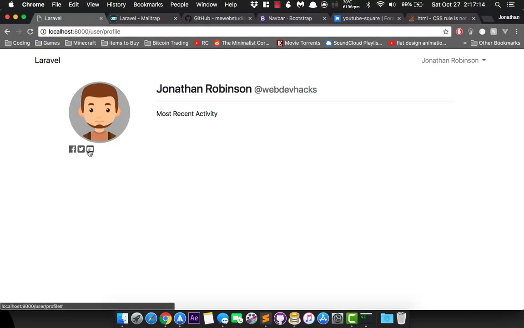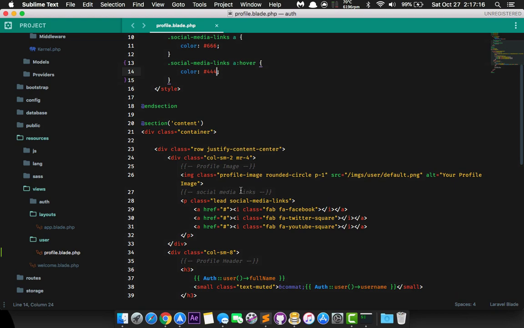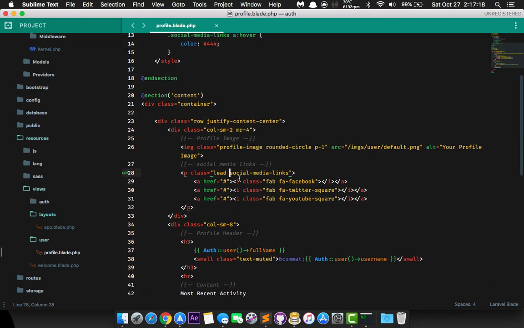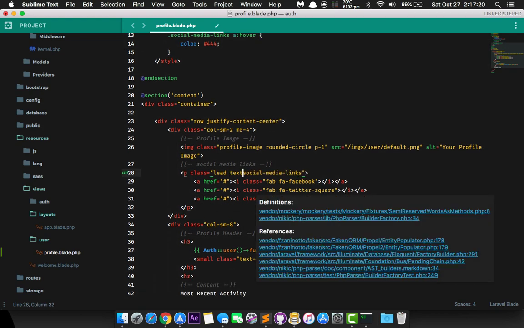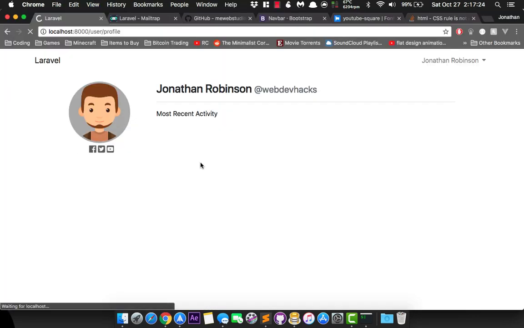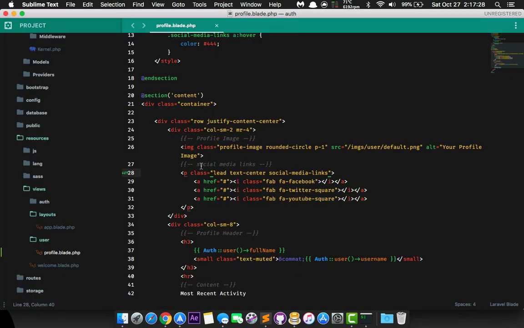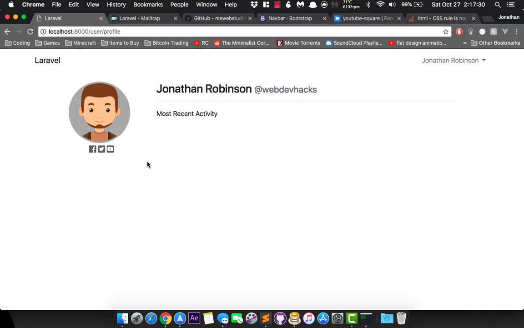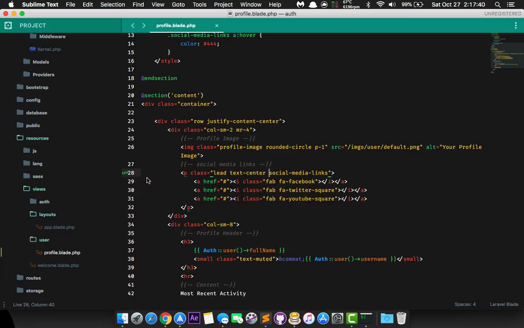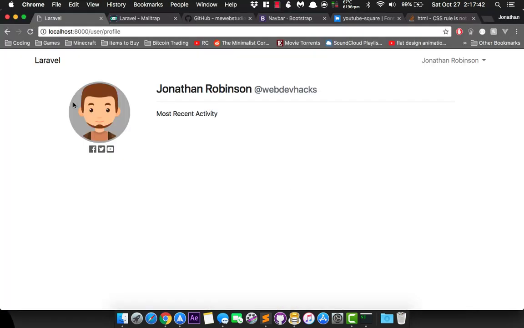So now, good. All right, so now we can take this lead, and we can also text center it. Now it's right in the center. But unfortunately, for some reason, that is not really in the center, is it? I guess it is. Yeah, maybe that's just an optical illusion on my end. But there you go, so there's that.